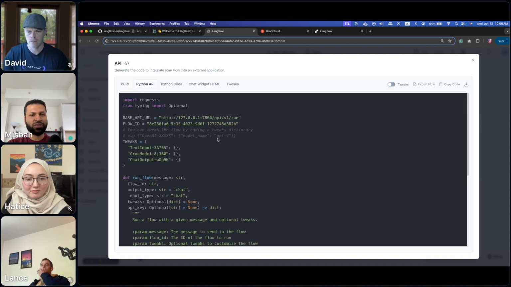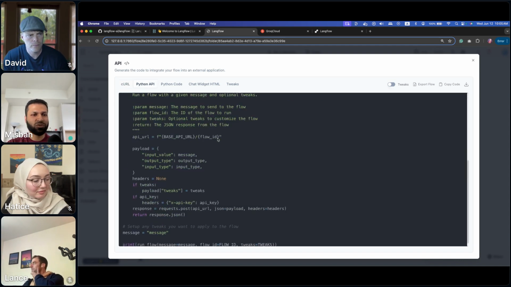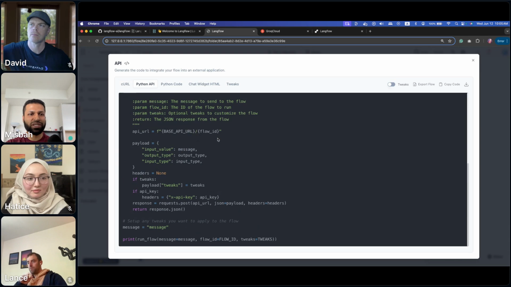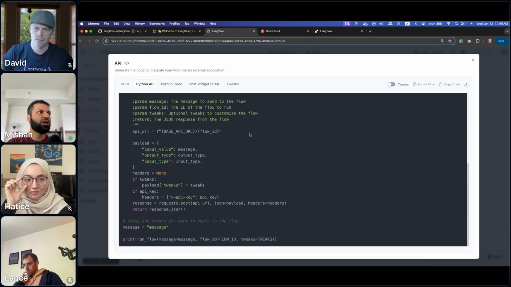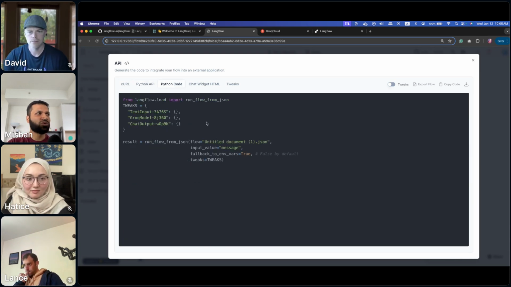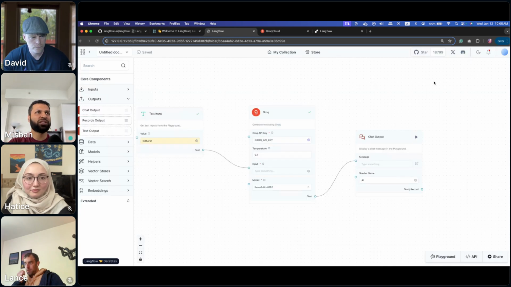It's also available as a Python API. You can copy paste this code, and then you can just run it in any Python application. Not just that, you can run this Python code as is with an export of the flow, so you can export the whole flow.